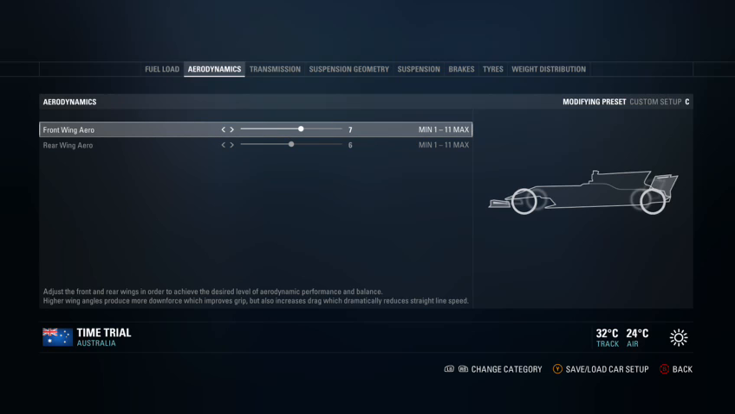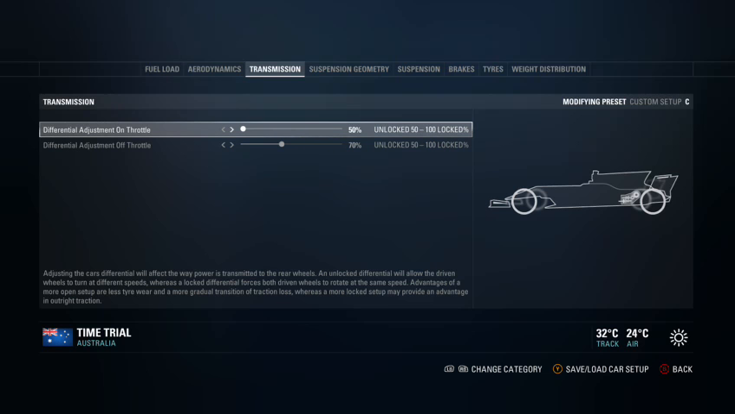It's not much. There's not many straights, so you want as much downforce as possible. So that's why it's a 7.6 aero. Transmission, just me personally, is 50% on the adjustment on throttle, and adjustment off throttle is 70%.